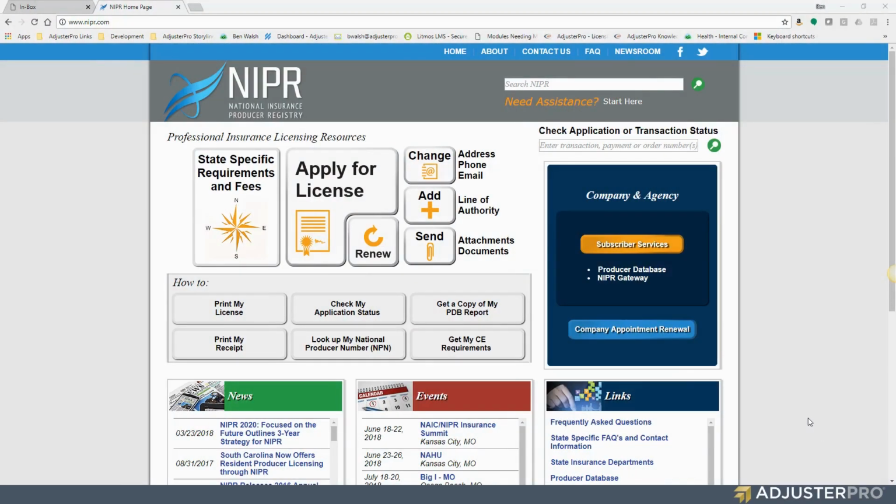I just wanted to walk you through really quickly how to apply for licenses through NIPR. Specifically the Alabama licenses. We'll go through the resident, the non-resident, and the non-resident designated home state licenses. They're all basically the same, but you have to start here at NIPR.com. So you can see it right up here on the top of my screen.